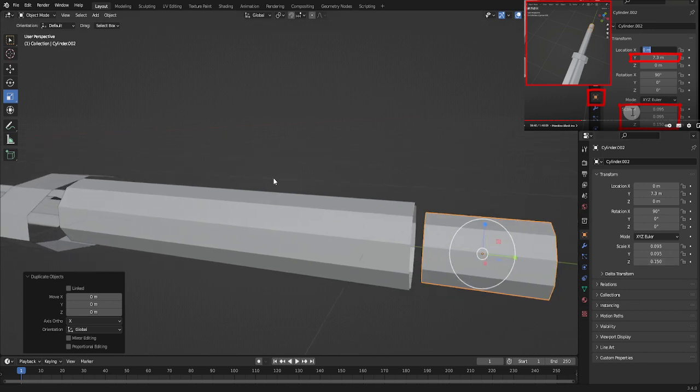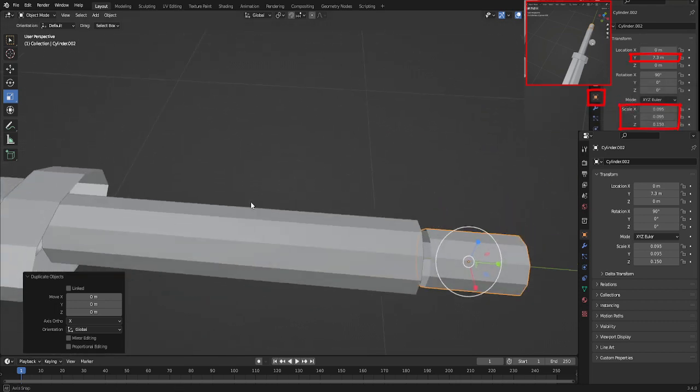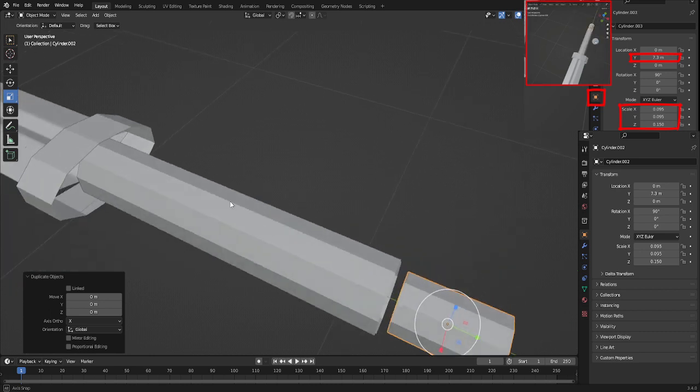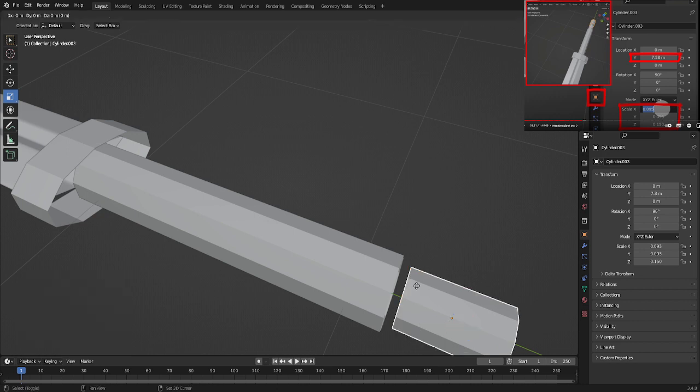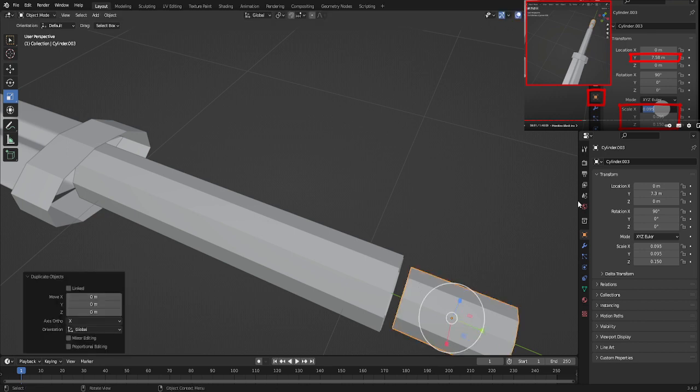Is that right? And then that's going to end up being the base of our pommel. And then now we need one more, and that's going to be the pommel tip. So I'll right click, duplicate object, set my location Y to 7.58. So one more time, click that. 7.58. Scale values to 0.13, 0.13, and 0.13.